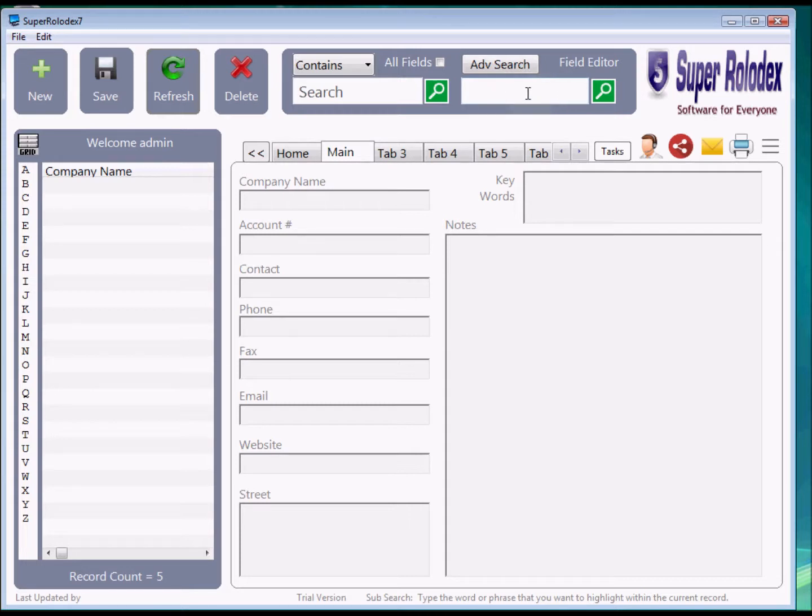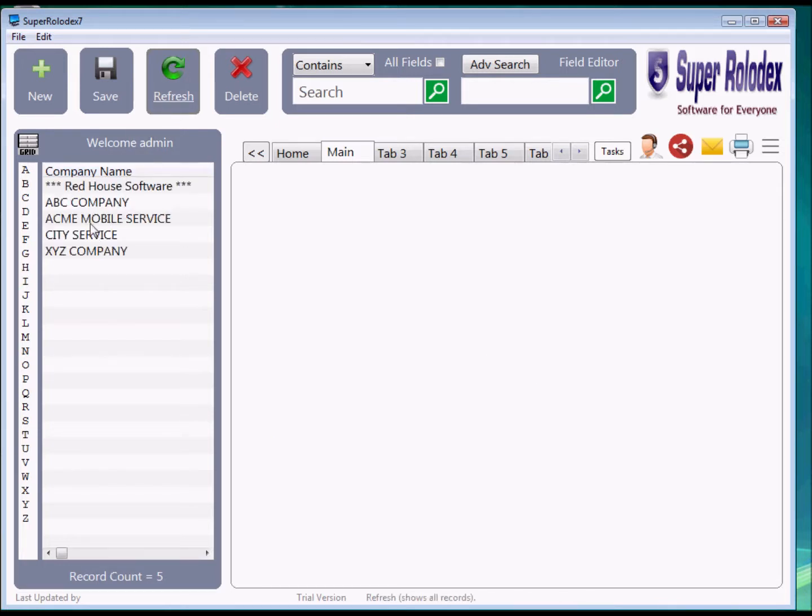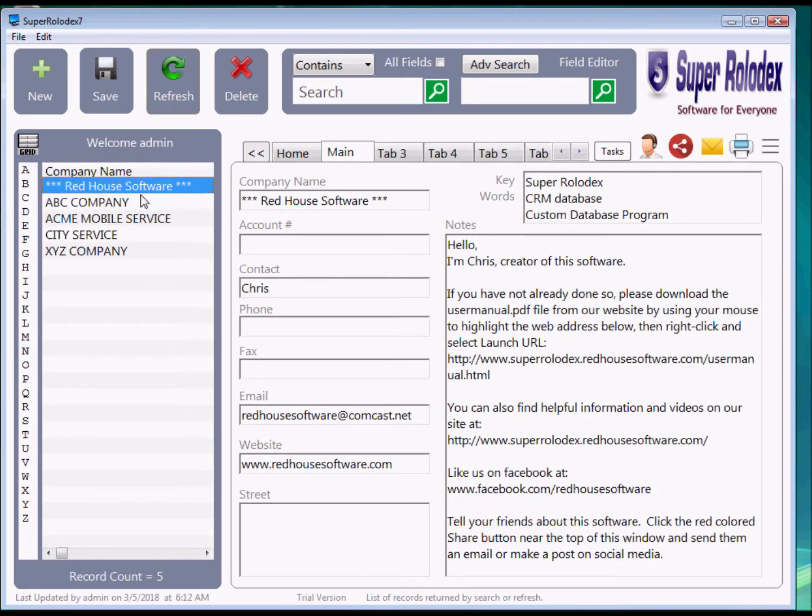This search box right here will search just the record that you're on, but it'll search all the fields of just the record that you're on. So for example, if I'm over here on Red House Software on this record right here, and I want to search for something like Rolodex, it didn't search the entire database. It just searched the record that we're already on, and it searched all these fields right here and found Rolodex in those 2 text boxes there and highlighted them. So that's how that works.